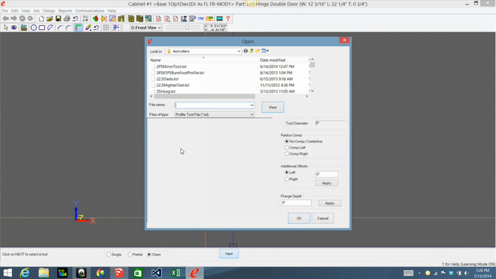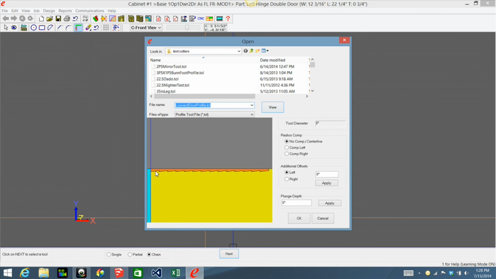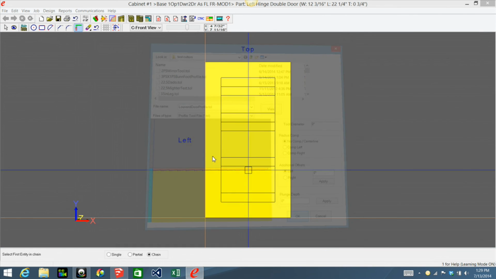I'm going to click Next, and I know I'm in my Test Cutters here, so I'm just going to type in L to find my Louvered Door Profile tool and view. As you can see, it's already plunged for us. If you want to go deeper, then you just put a negative value here, and it'll go that much deeper. A positive value will go that much higher. Don't need to do either one, so I'm going to click OK.